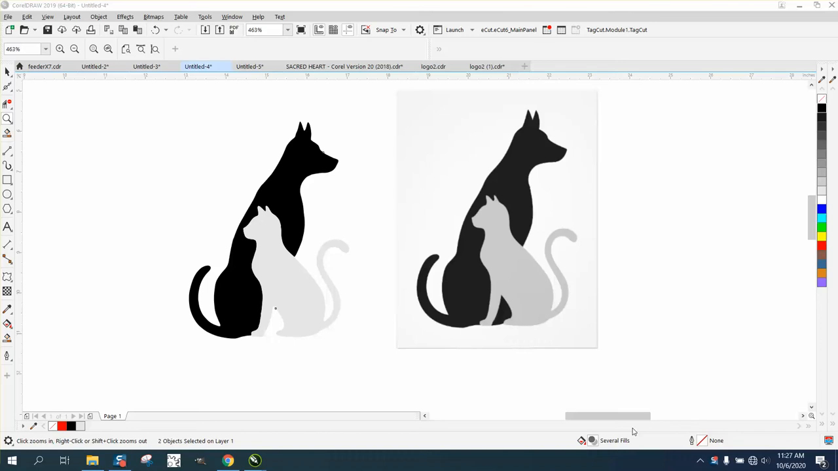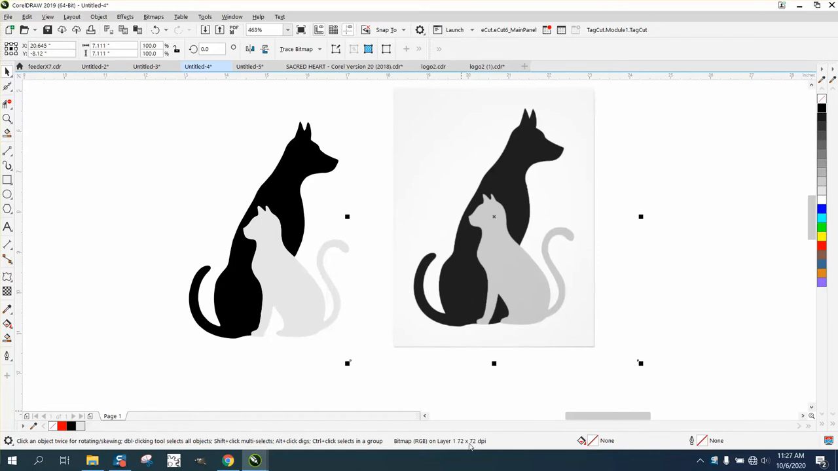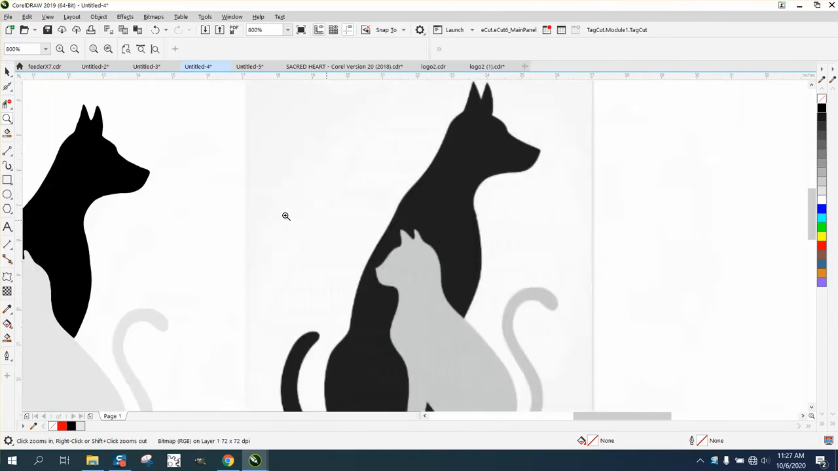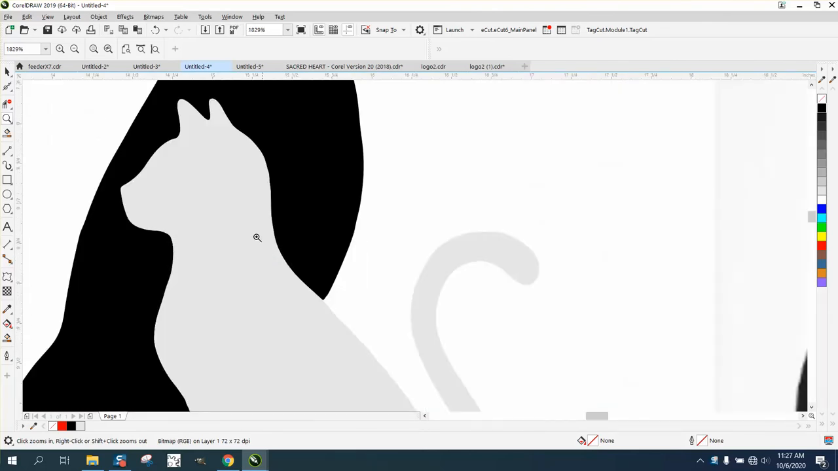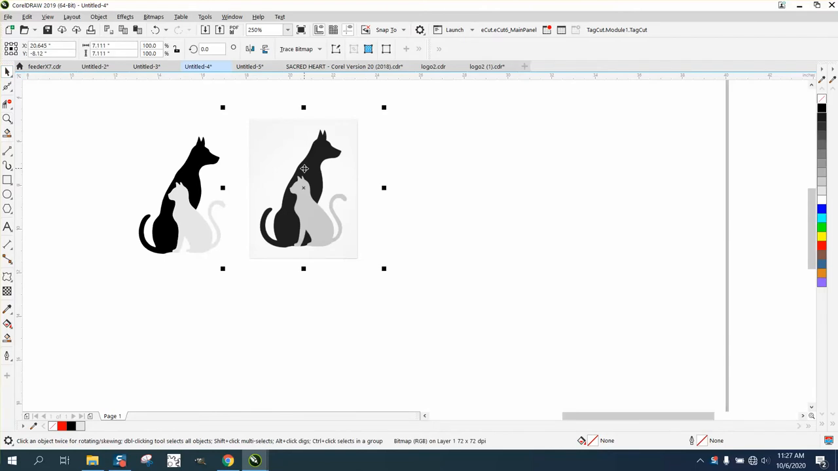Hi, it's me again with Corel Draw Tips and Tricks, and somebody emailed me this. I don't even know what it is. It's a bitmap, but it's low resolution and it's fuzzy, and they want to turn it into a vector file, and you can see how fuzzy it is. I've already done it, and there it is. This is really pretty easy. You just got to go a couple steps.